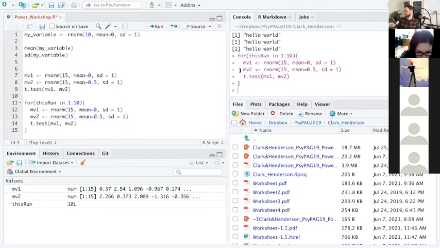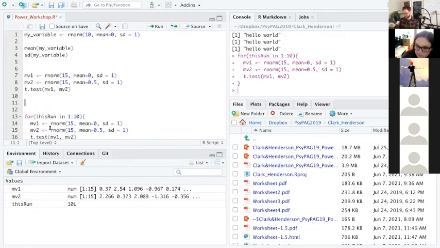But what we really want to see is the actual t value, p value, confidence intervals, things like that. What we need to do is actually store our t-test into a variable because otherwise we can't access it. So we're going to go my t is equal.